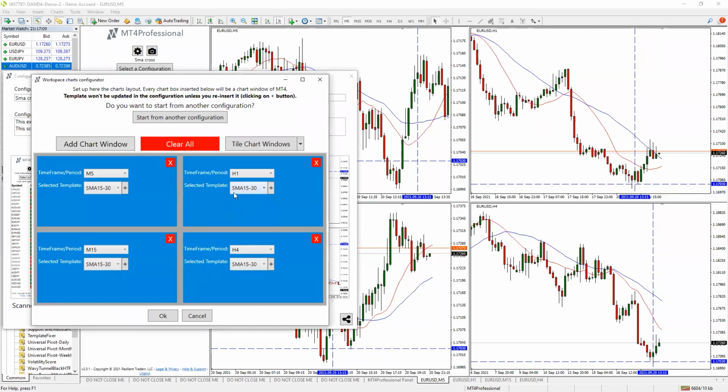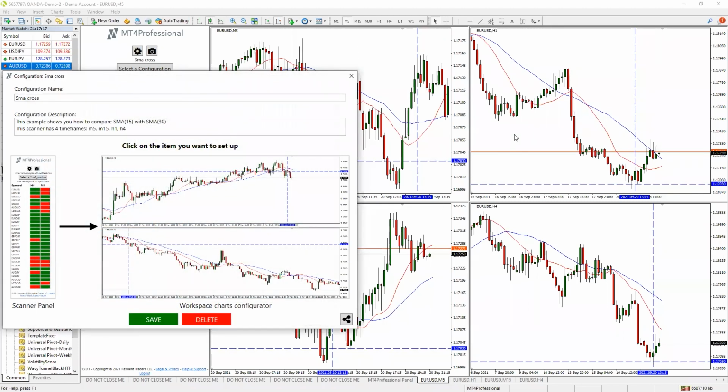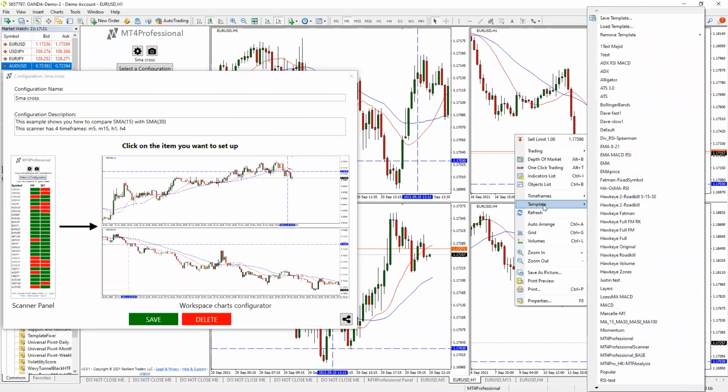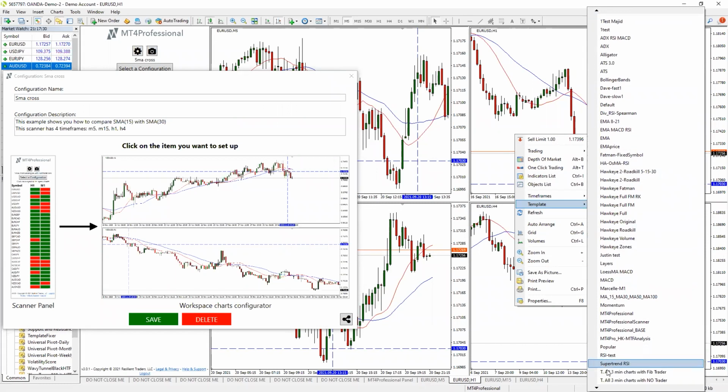All right, so let me pull that back up and I'll go through that again. Edit each chart. I have a SMA 15/30 this time. I'm looking at the cross of two moving averages, and I have this set up as a template. So on the chart itself, if I were to pull up a template, you can see that I have an SMA template. What do I call that one? SMA RS. There it is right there.